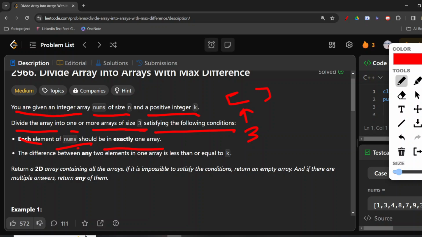So there could be duplicate elements also. The point is that those duplicate elements should be in one array only. And if it exceeds, like there are some elements which are more than 3, and you would be required to go to some other array, then at that point we are required to return an empty array. And the difference between any two elements in the array is less than or equal to k. And if that is not the case, then we are required to return an empty array.